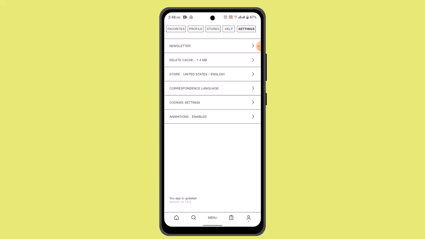However, there's no such direct way of disabling or enabling the push notification from the Zara app in the app itself. However, you can use the phone settings and just toggle the button to enable the push notification.